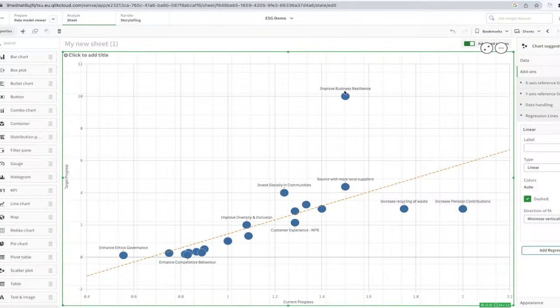But we can see here the target progress for something like improved business resilience. What we really want is everything to be on a straight line here. But we can see that we've actually got a lot which are down underneath the straight diagonal line. So we can see that a lot of our data is actually under target.